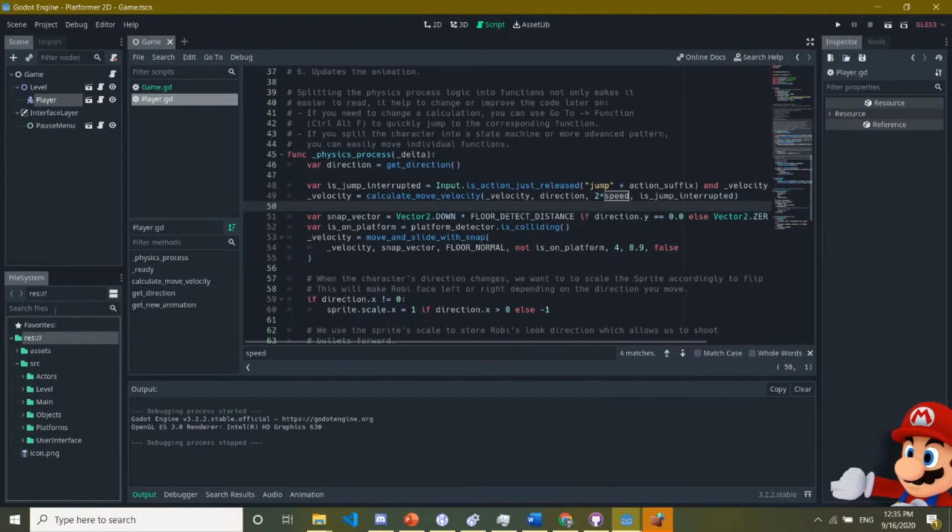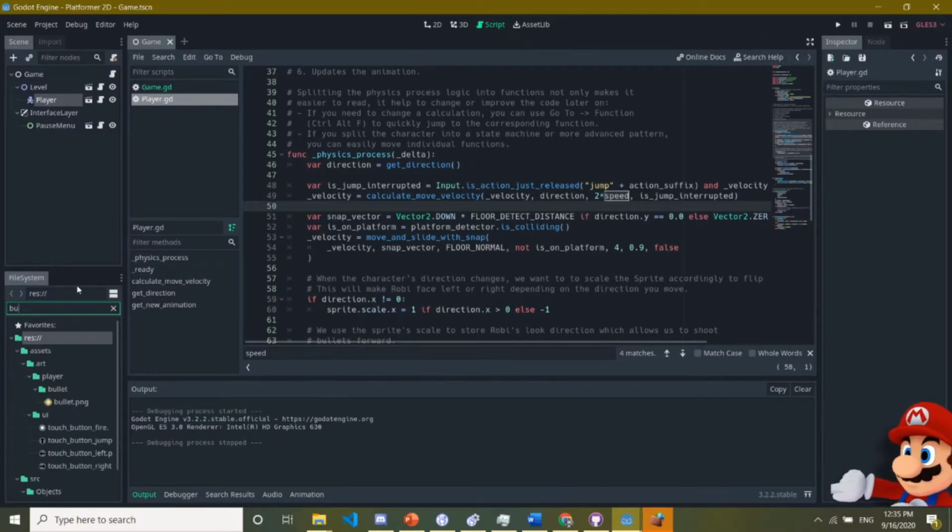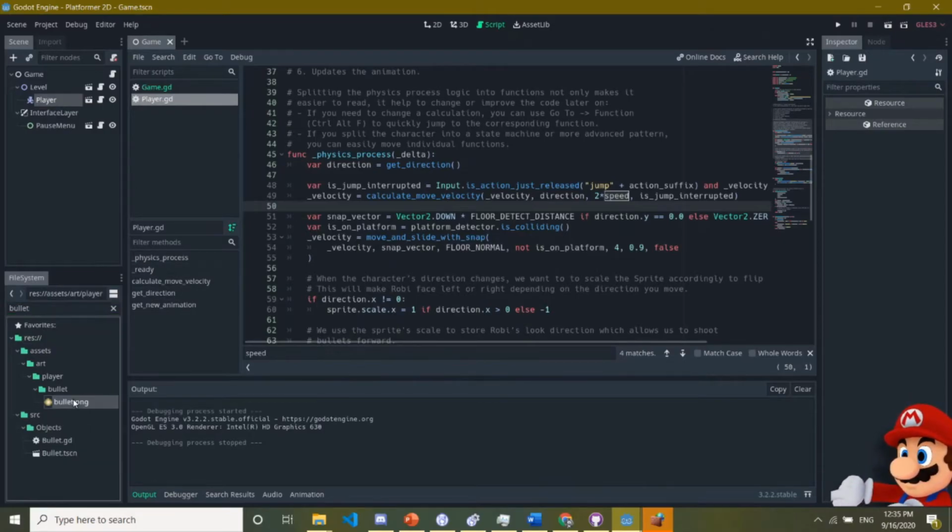Okay, so what we're going to do now is see if we can modify the bullet so it doesn't fall anymore. I don't know where the bullet is, so let's just look for bullet. Right here is a file explorer, the file system. So it looks like there's a bullet right here. There's a bullet.png, bullet.gd, and bullet.tscn.